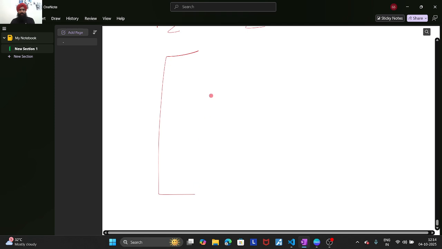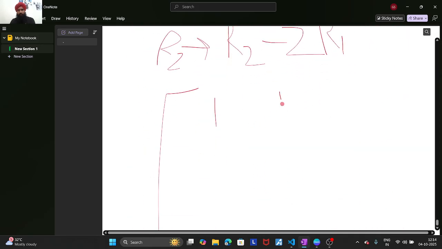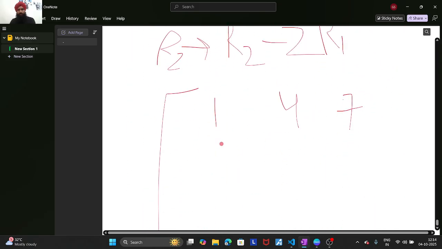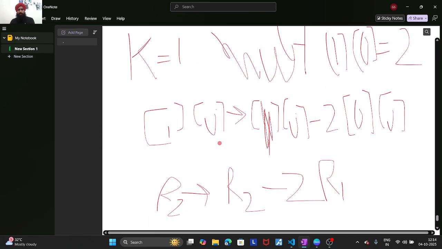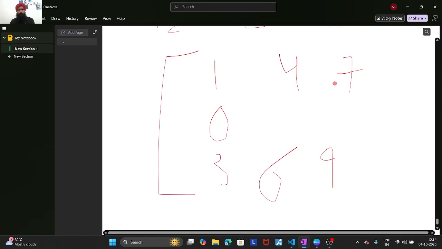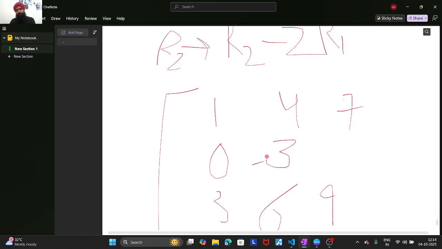Now using this expression, our matrix becomes 1 4 7, because we don't use any operation on row 1. It becomes 0, then 5 minus 2 times 4 is equals to minus 3, and 8 minus 2 times of 7 is equals to minus 6, and the last row is 3 6 9.